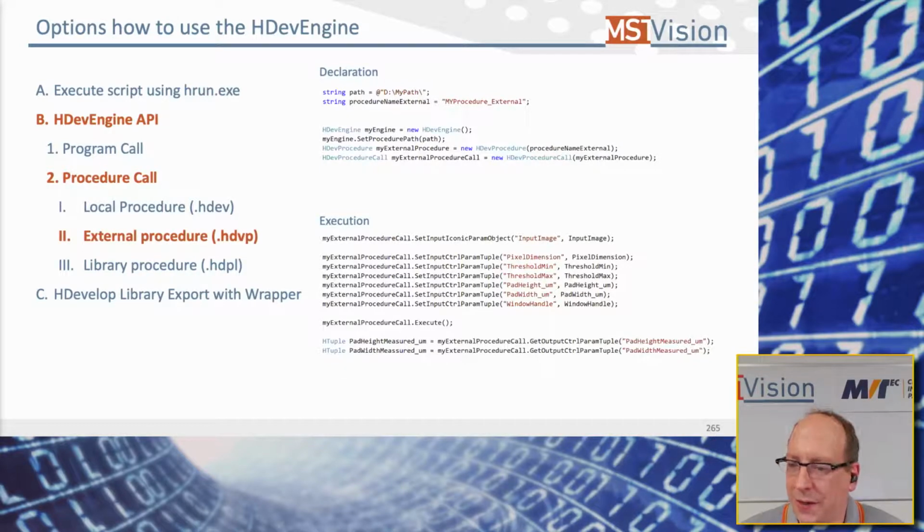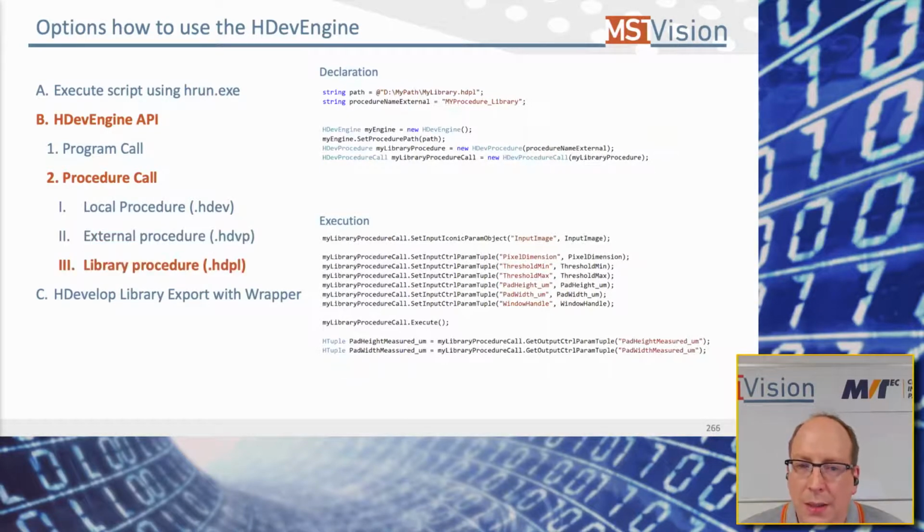And also here, the library procedure, the bottom part is identical, and the upper part changes a little bit. So if you imagine that you have a library with many procedures and many inputs, you can see below that there is a lot of writing effort. And I, as a HALCON developer, maybe do not care about it, but others do. So you have the library export.